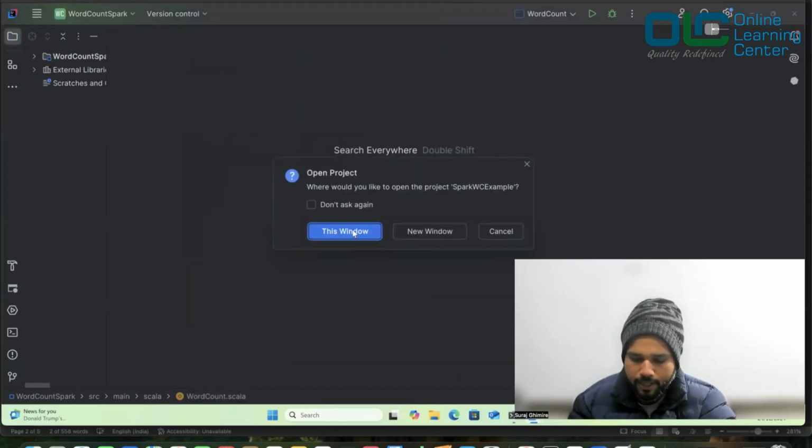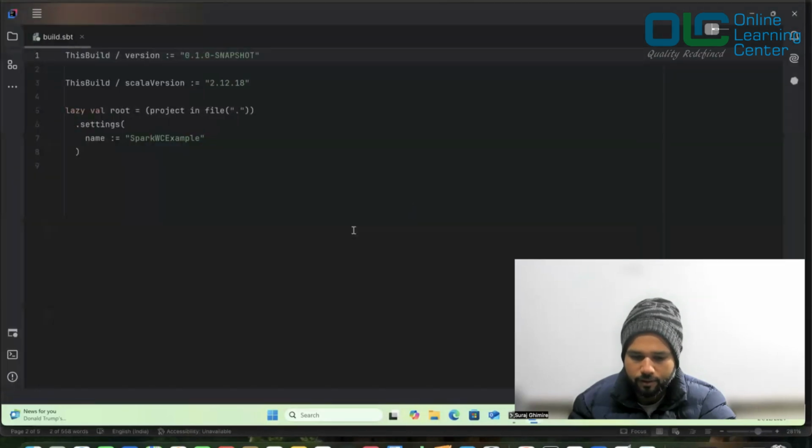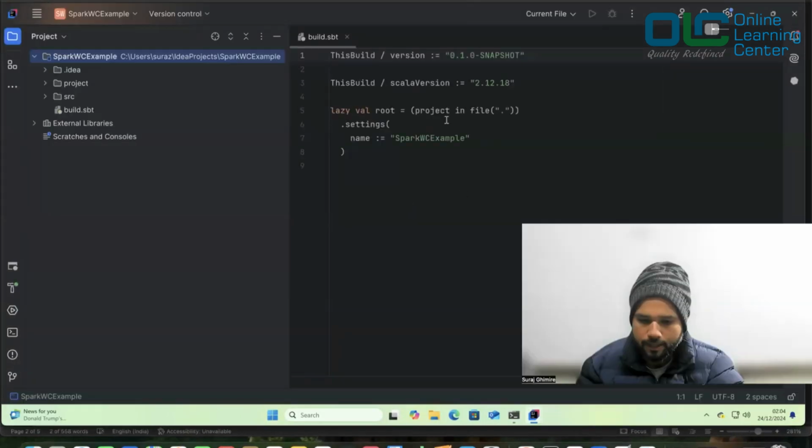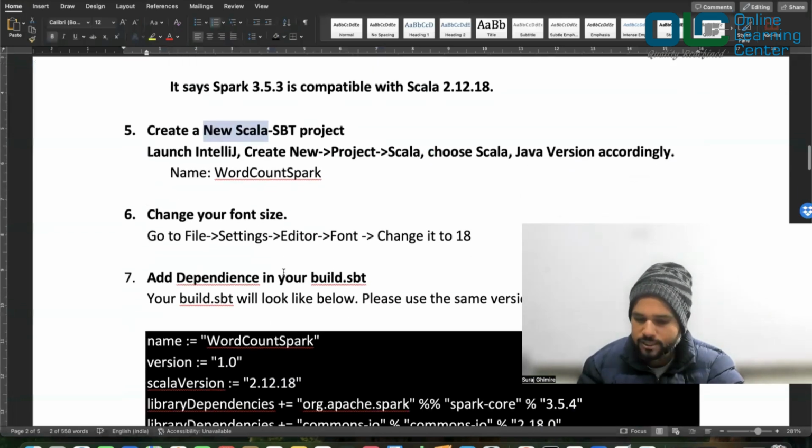I want to open that in this window. So let's wait for the project to be created. So the project is created, and if you're doing it for the first time, it may take a little time to create this project. Okay, now let us go back to the next step. The project was created successfully. Now change your font size if you wish to.